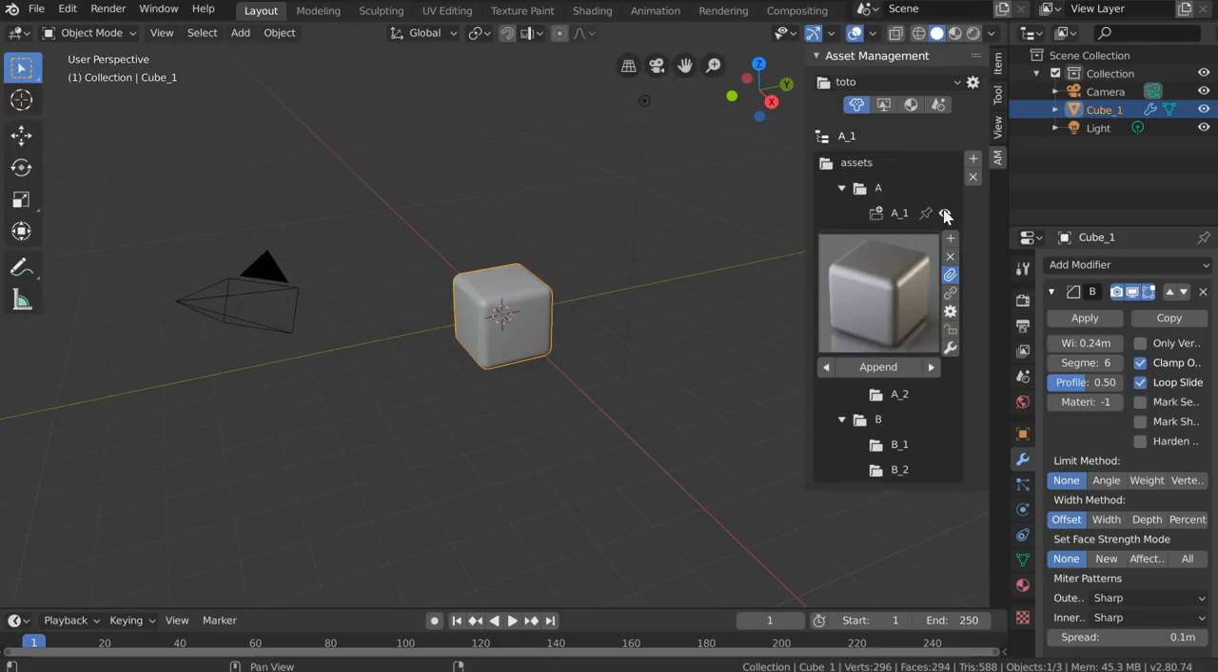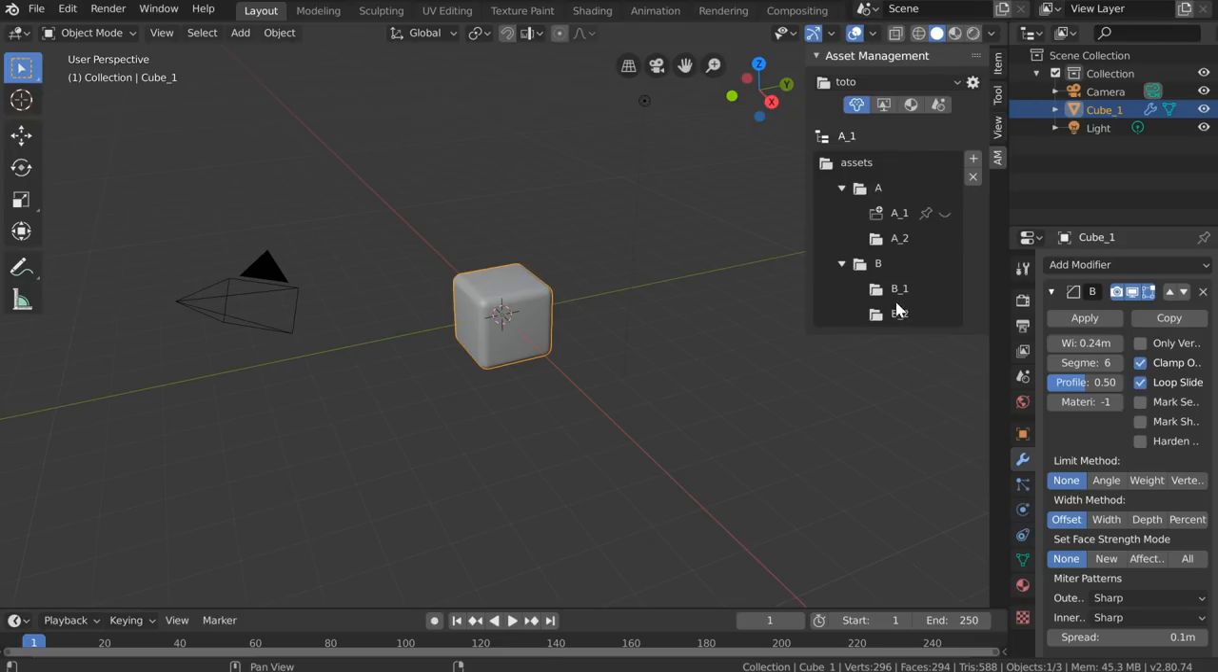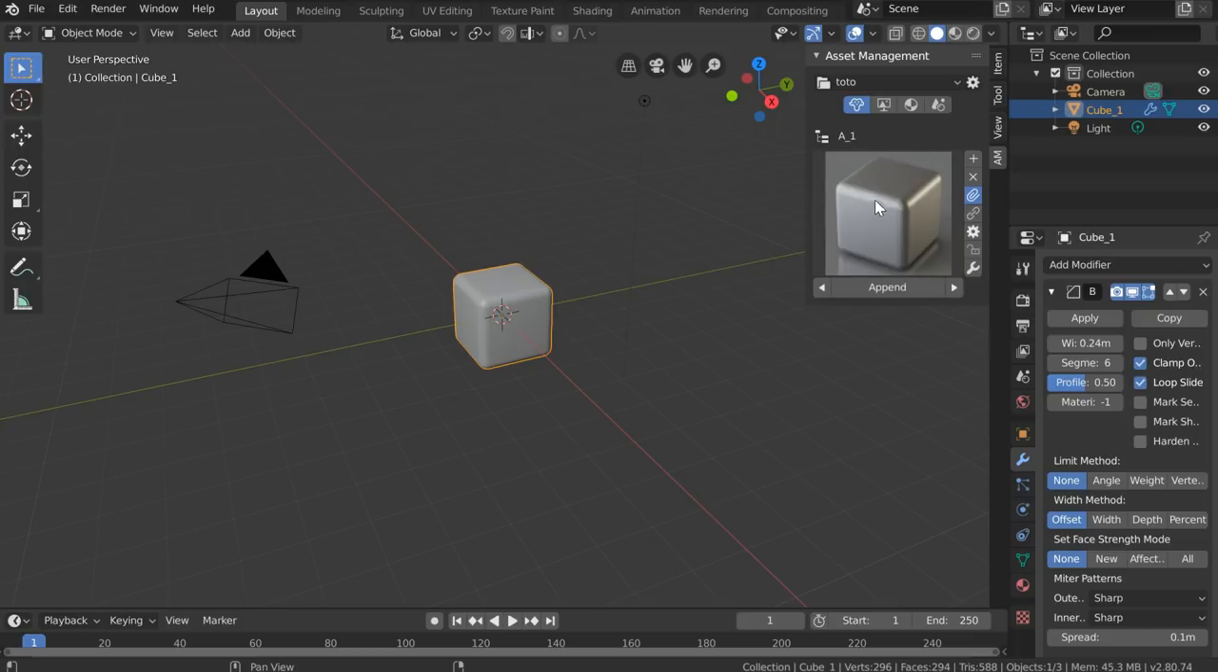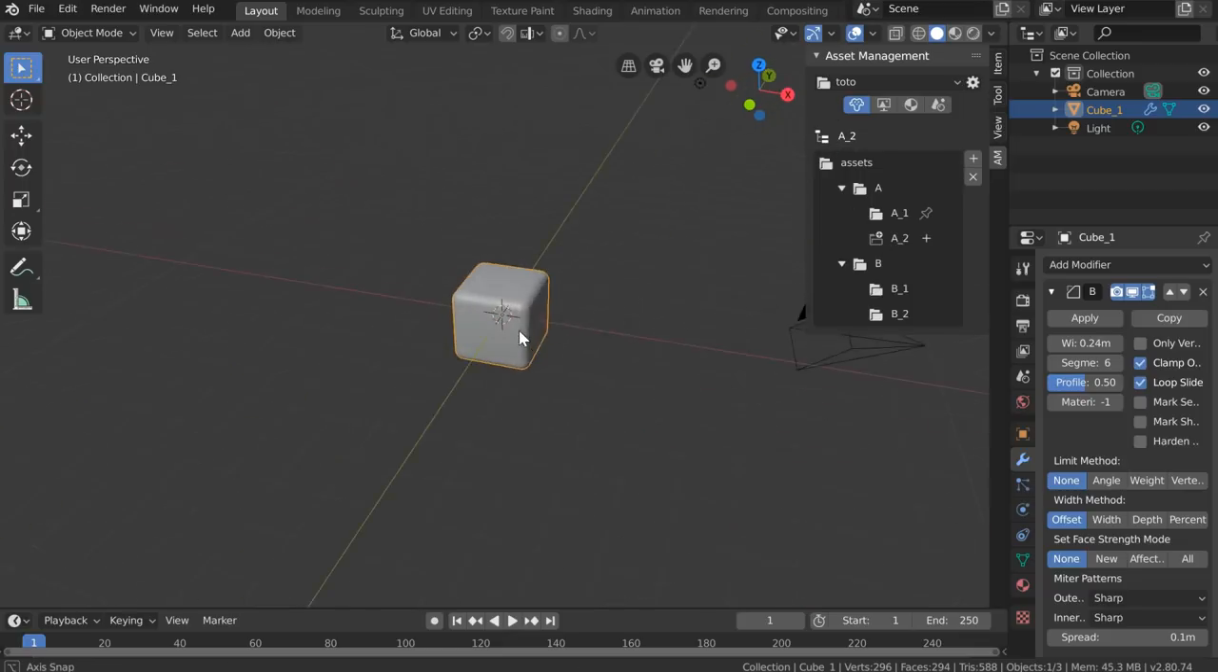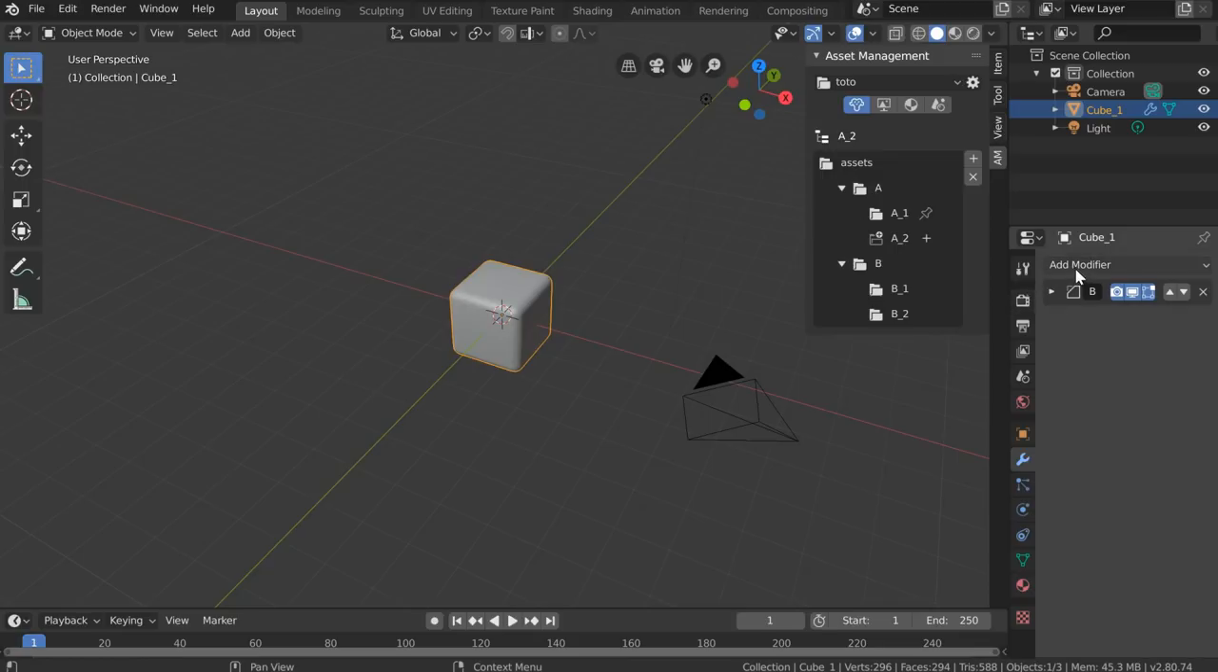Okay. So what is this and what is this? This is to hide this if you don't want to see it. If you click here, you will have the current selected library. But if you have another library, let's see, this cube and this cube have a different bevel.